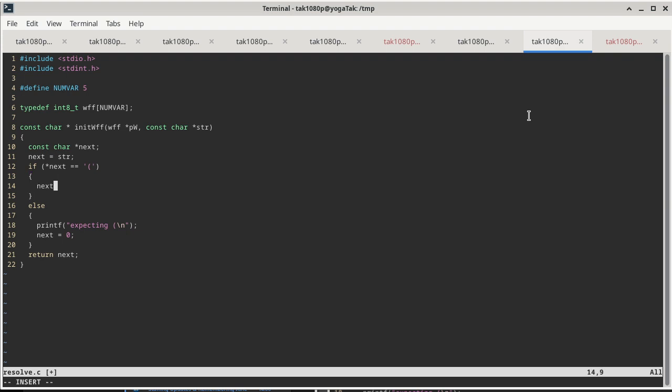So once we recognize the open paren, then we'll increment next here. And then what we'll do is we'll stay in the loop to look for variables or the negation of variables until we see the close parenthesis symbol. So we'll say while next does not equal the close paren character, do the following. And oh, I need to initialize everything in PW to zeros first because by default nothing is found. So we'll go ahead and do that.